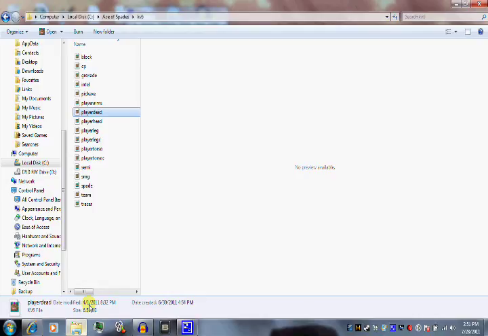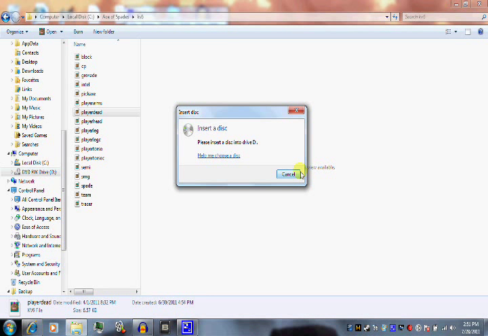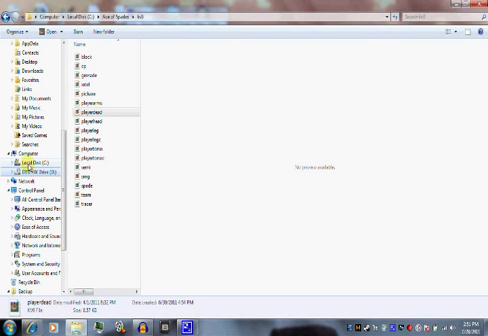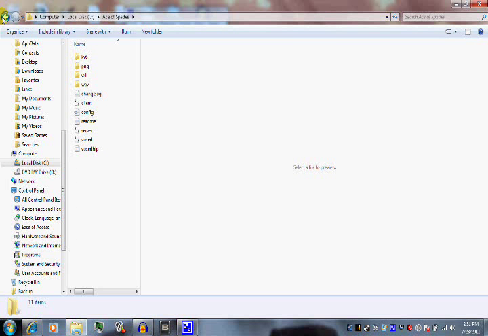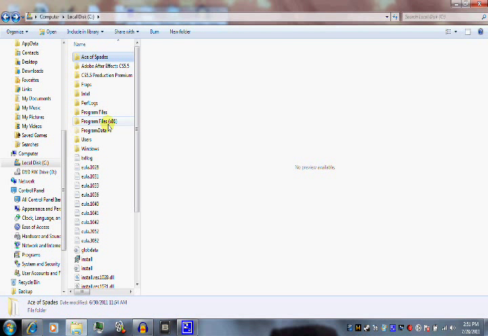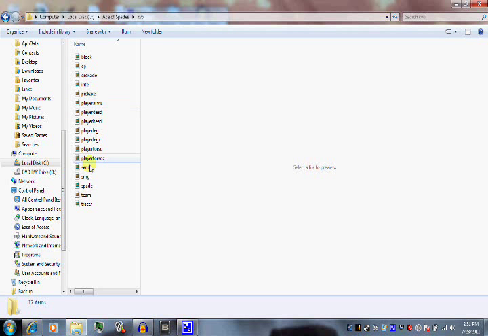Or it's easier if you just locate your Ace of Spades. I always click insert disk, Jesus. Okay, that happened last time. But local disk. It'll either be in Program Files x86, or on top, Ace of Spades. And these are the xv6 files. This is what we're going to be modding, and these are all the things you can mod after you watch this tutorial.